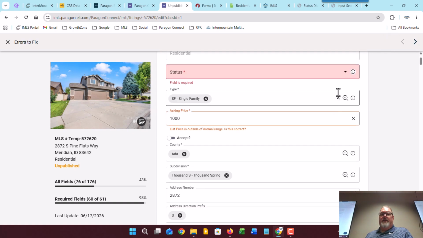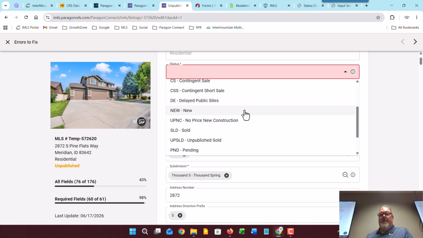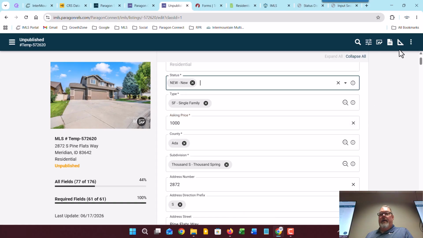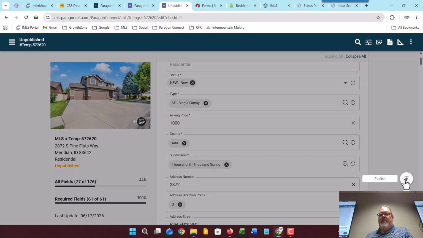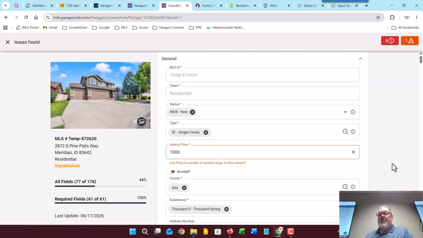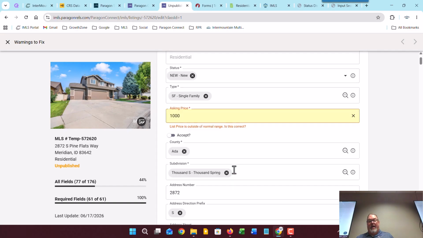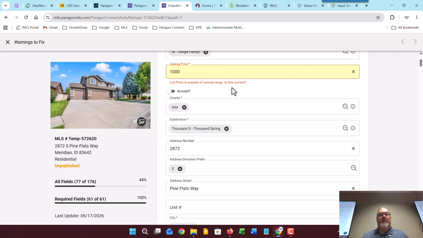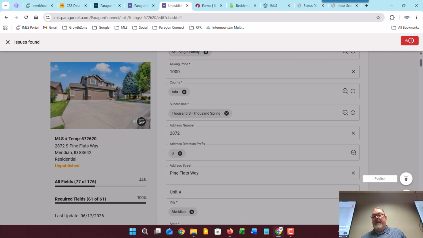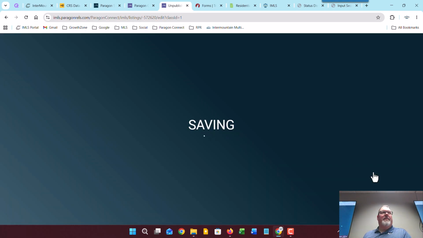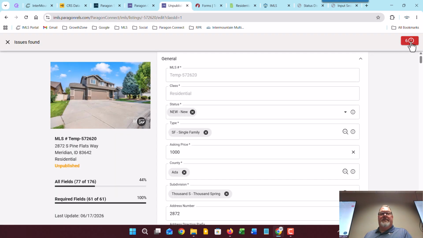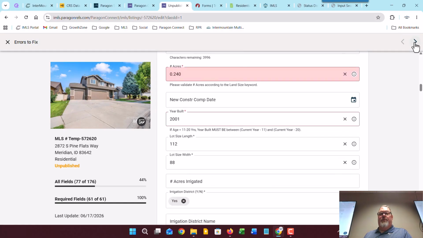So then, if I click on this number 6, it's going to take me through all the things that are required. So status is required, so I got to put status in there, and if I click here on save and publish again, then it's going to show me all the other things that I'm missing. Now, this one warning is for asking price, because I put $1,000. It's asking me, is that the list price is outside of normal range? Is this correct? If I mark as accept, and then I go here and I hit publish again, it's not going to flag me with that anymore. But I've got these 6 issues that I need to go through and correct.